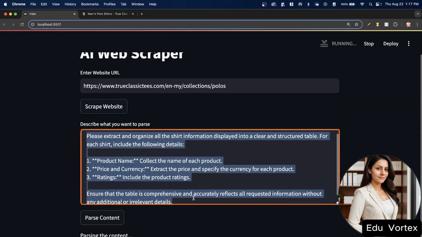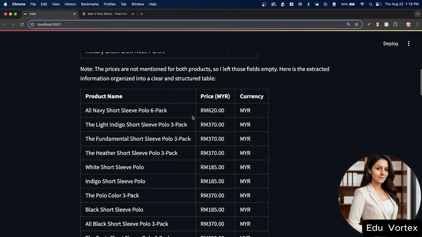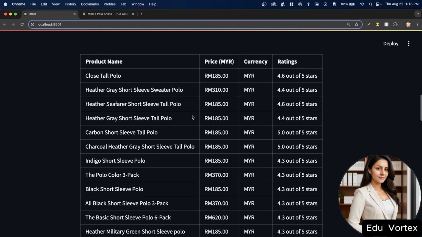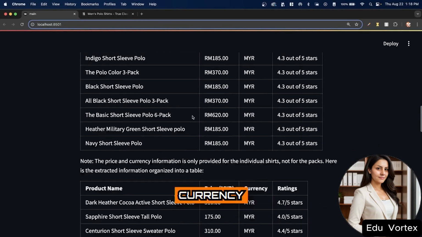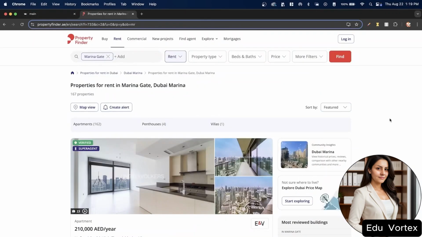So let's parse the content now using this prompt. And here you go. We get a result here with a few different tables containing the different products' names, their price, currency, ratings, etc. Lastly, let's look at a real estate example.